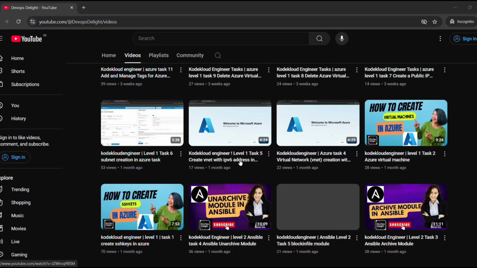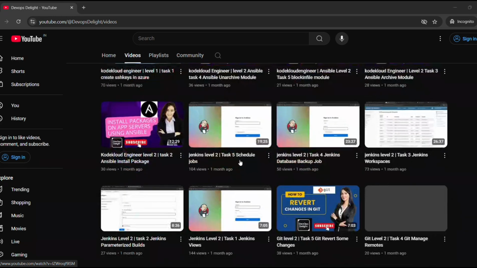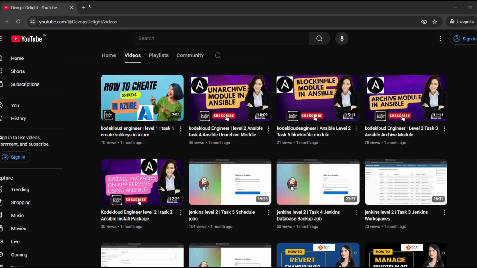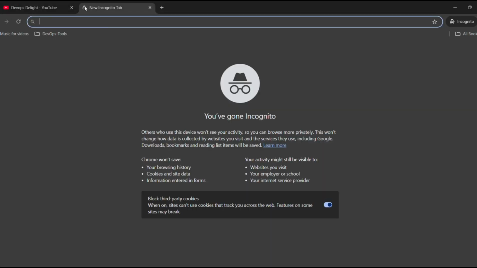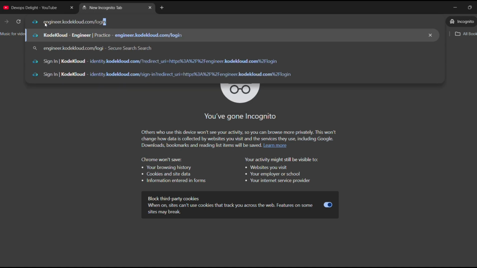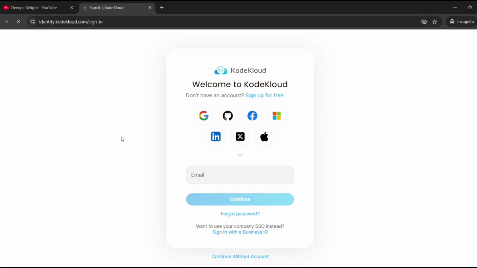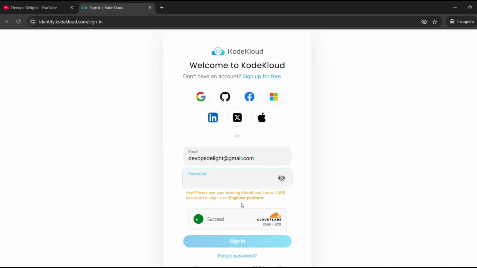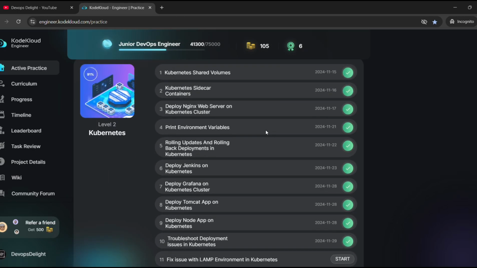In today's video, we are going to see yet another Cloud engineer task. I am here on the Chrome browser. On the search bar, let me type engineer.codicloud.com/login. Hit enter. Let me type the password here. Hit enter. Okay, we got our task dashboard.